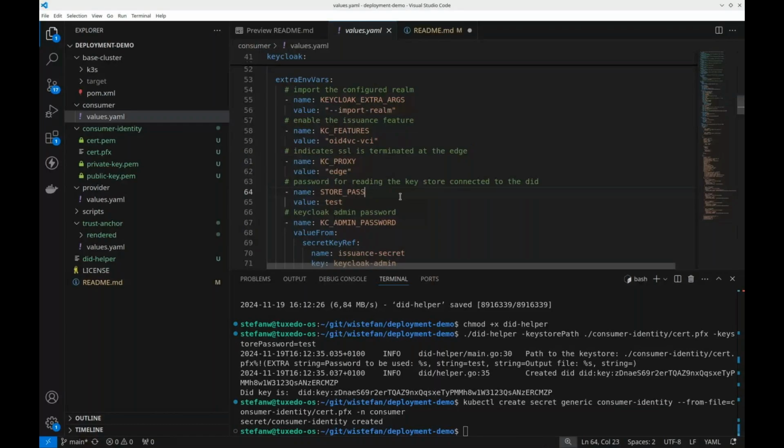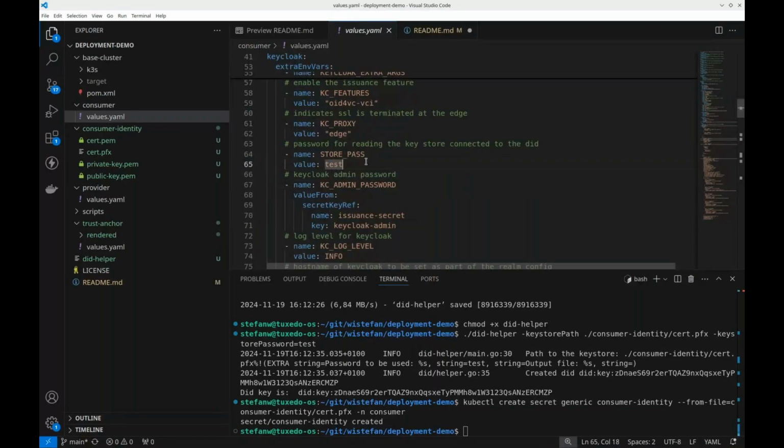Then we provide the password of our key store here. So Keycloak needs to be able to open the key store that we provided as a secret to the cluster, and we need to provide the store password here. In the demo, I used the plain password here, but you could also provide the password as a secret to the cluster and then just reference it essentially the same way that we do it with the admin password here.